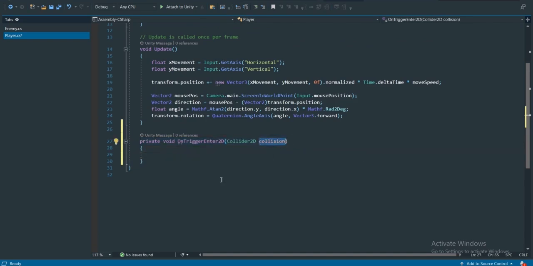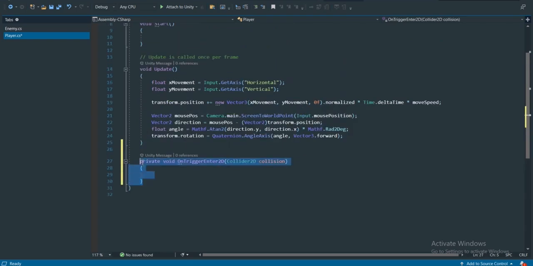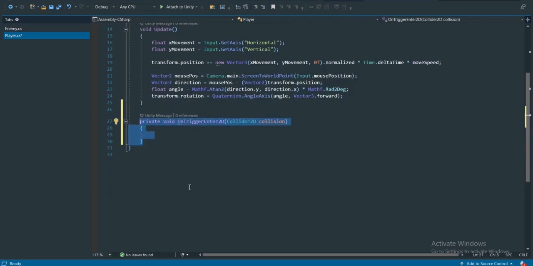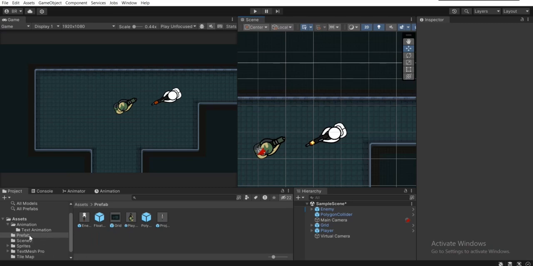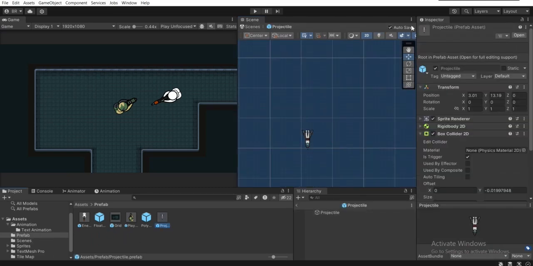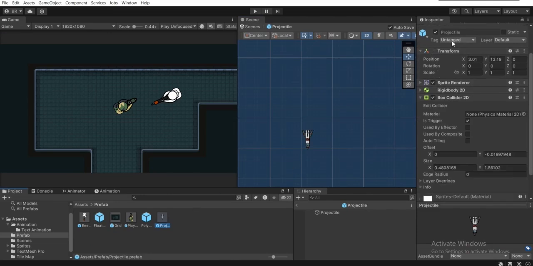We can extract info like the name of the game object we collided with, its tag, anything, or any component we're looking for. Over here, before we do that, I'm gonna assign that projectile a projectile tag. In order to do that, let's go to Unity, to the Project tab, Prefab. Let's open up that projectile by double clicking on it and go over to the Inspector, and in the tag it says Untagged, as you can see.